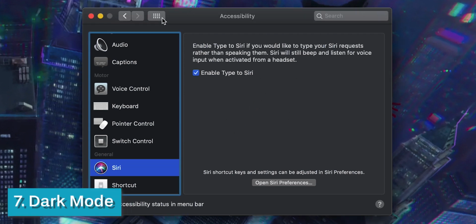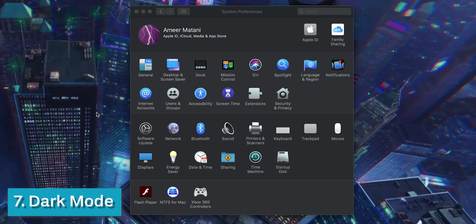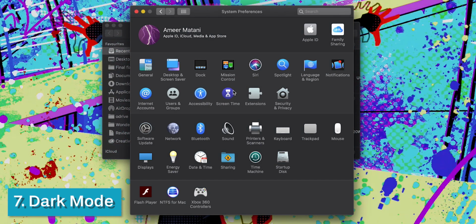Number 7 is dark mode, and I absolutely love dark mode. I wish dark mode was on absolutely everything. When I go on to something like the YouTube dashboard or YouTube analytics or whatever, which doesn't have dark mode, it basically blinds me every time when I'm using it at night. Every developer should make everything dark mode at this point. So this is how you change it on the Mac, because the Mac does have a dark mode now.